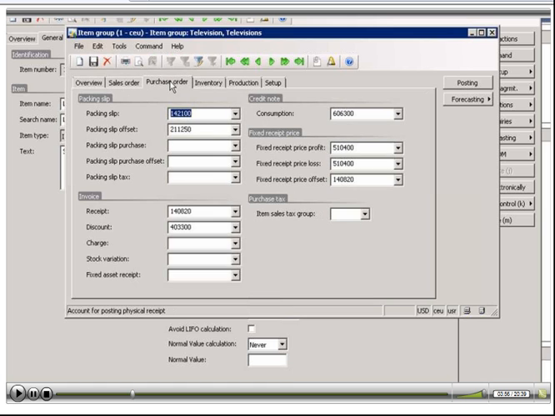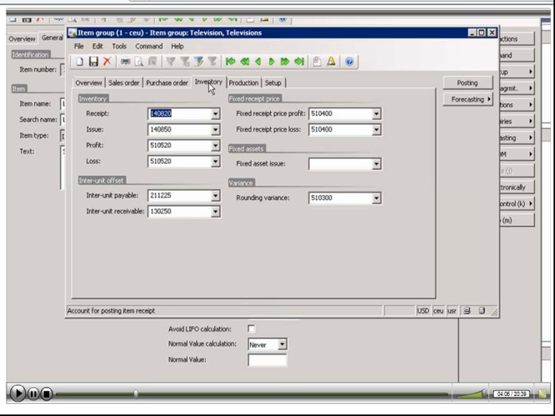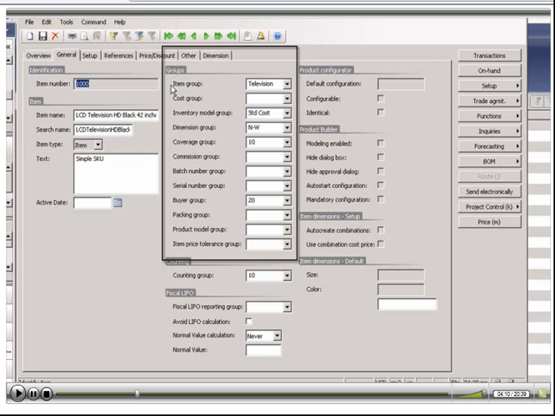The Purchase Order tab, likewise, we see our accounting information for packing slips, invoices, credit notes. Again, we have the same information for inventory as well as for production. The inventory model group says, how do we manage this item in our inventory? Do we manage it as a standard cost or FIFO, LIFO? Perhaps we need to quarantine this item or warehouse manage it.